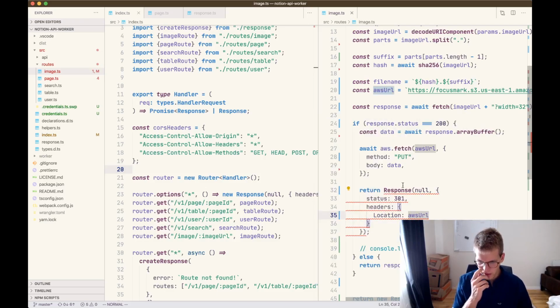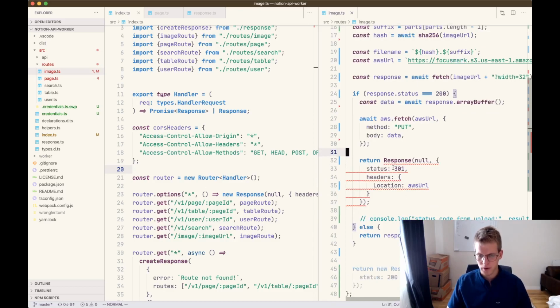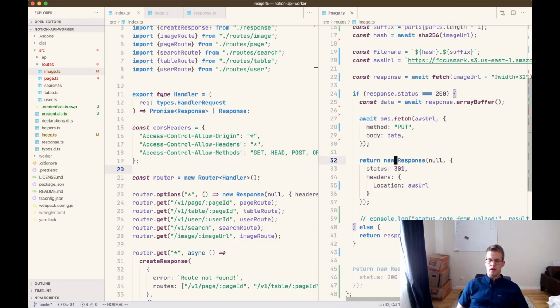Okay, something's wrong, of course. I forgot to say new Response. So what happened is once I uploaded the image successfully, I'm just gonna redirect back to the URL of the image in AWS.